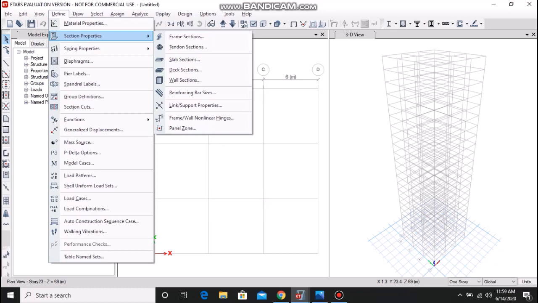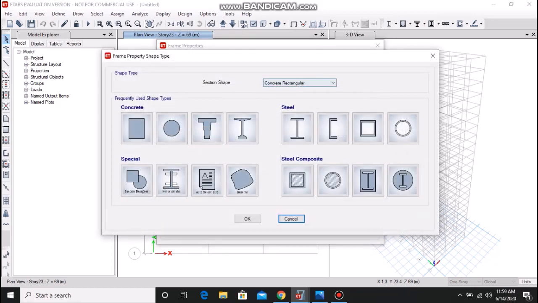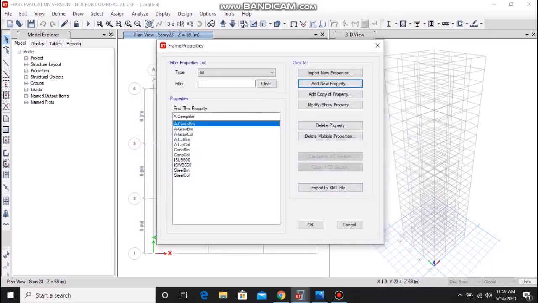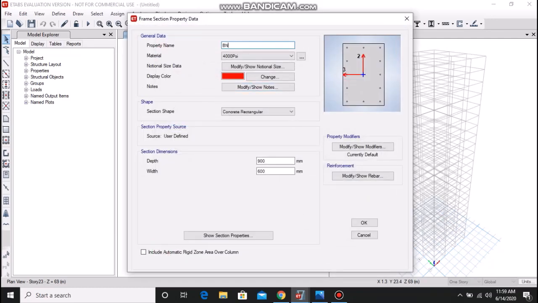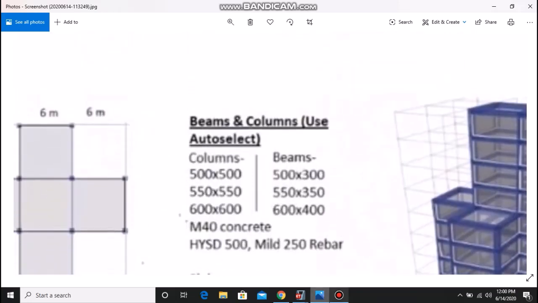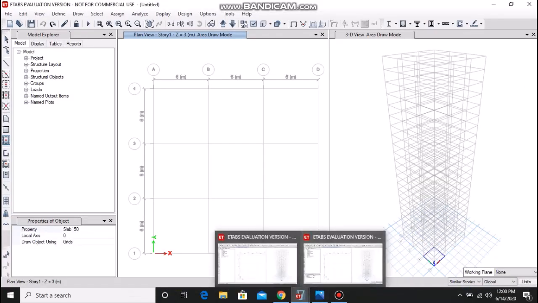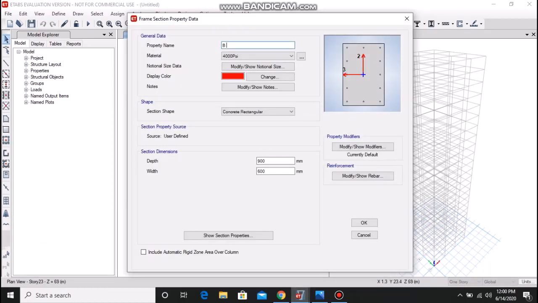Then we have to define section properties, that's frame sections. Frame sections means the details of beams and columns. Add new property, then concrete rectangular shape. Then set it as beam property. We have been given three dimensions for the beam, so we have to define these three values. The first is 500 by 300, next 550 by 350, then 600 by 400.